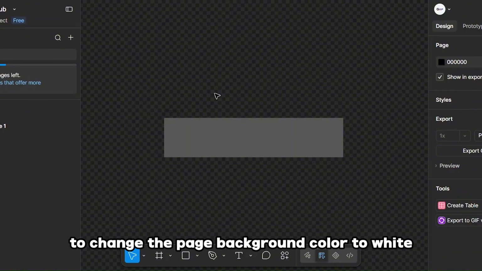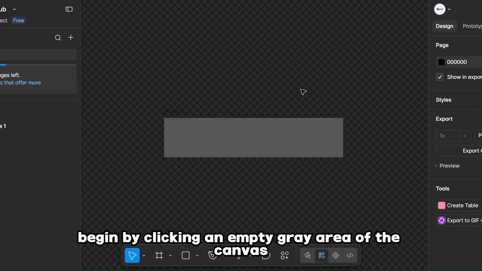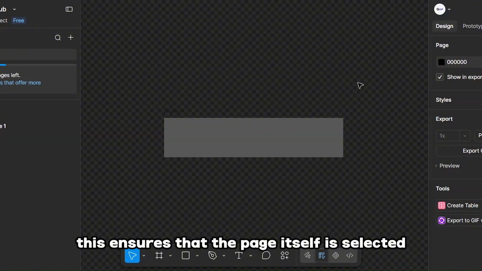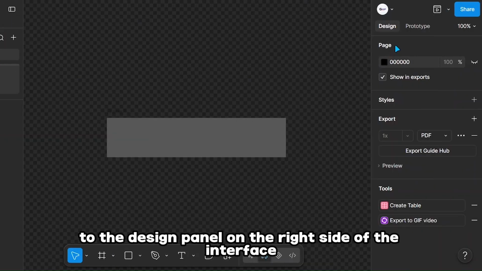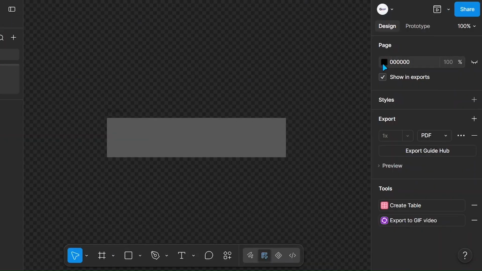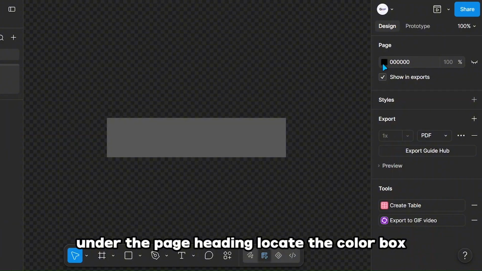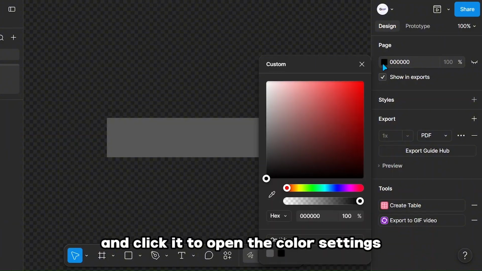To change the page background color to white, begin by clicking an empty gray area of the canvas. This ensures that the page itself is selected instead of a frame or another layer. Next, move your cursor to the design panel on the right side of the interface. Under the page heading, locate the color box and click it to open the color settings.